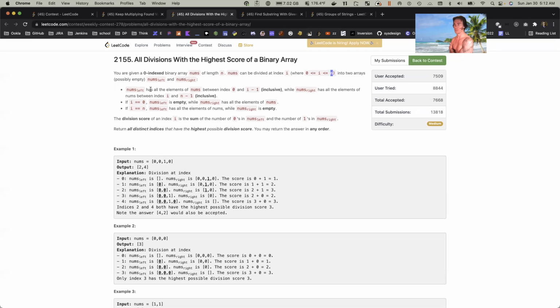nums left and nums right. nums left has all the values of nums between 0 and i minus 1 inclusive. So 0 to i non-inclusive, while nums right is i inclusive to n minus 1 inclusive. Okay, so it's 0 to i non-inclusive and i to n are the two, the left and the right. Okay, so if i is 0, then left is empty. Okay, that makes sense. And then if i is n, then right is empty.